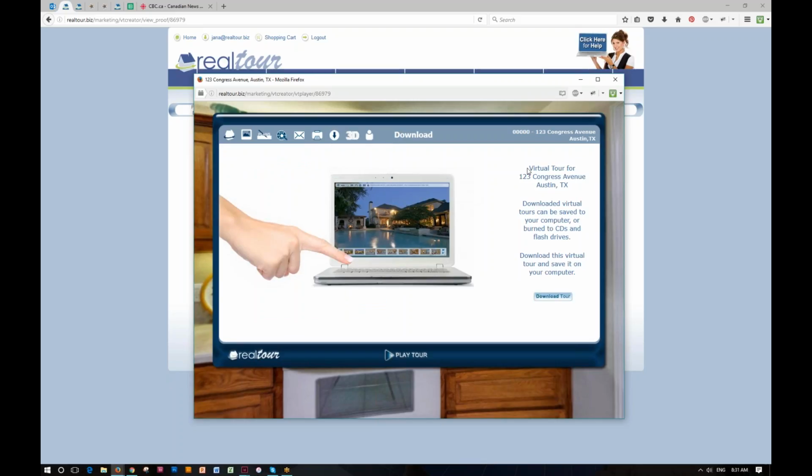Okay, now this is kind of old. Not many people do this anymore, but we still offer it. Downloading the tour means that you will get all of the code and all of the files that go into making this presentation, which you can then burn onto a CD. So if you're an agent and you wanted to hand out CDs at your open house, you can do that. Most people don't do that anymore. They just take the link and email it to people and say, here's a link, watch the tour.